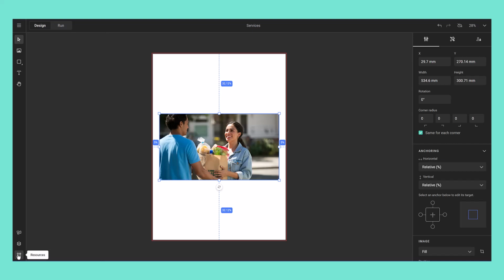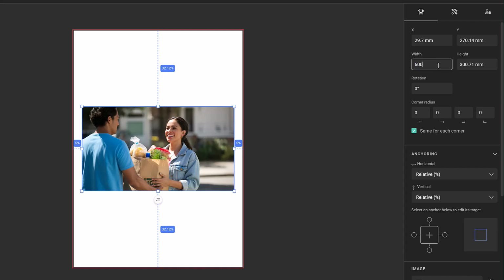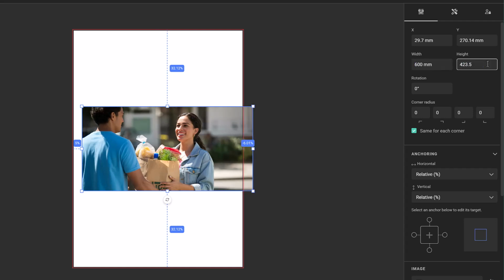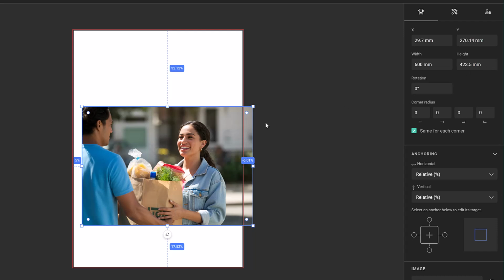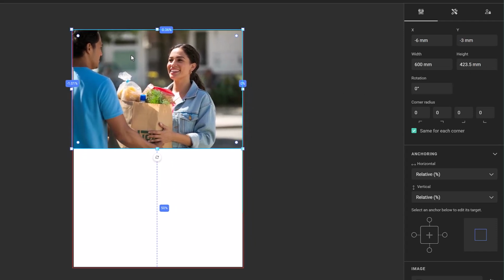Let's close the Resources panel and go to Properties on the right-hand side. Now, let's adjust the width and height. Then, let's align the image and position it using the anchor lines and offsets, expressed here as percentages.